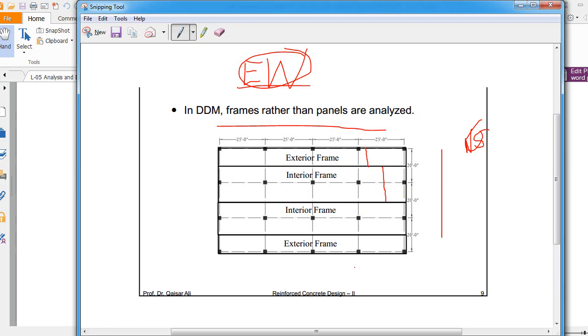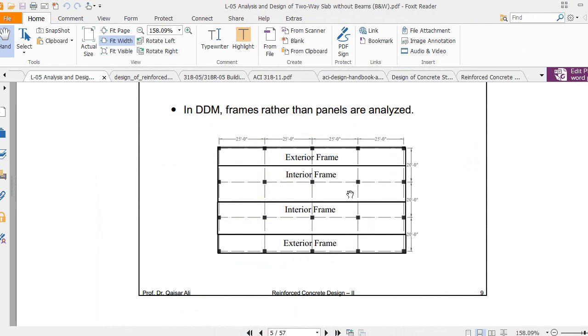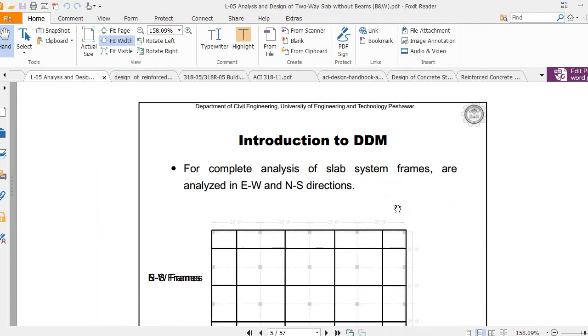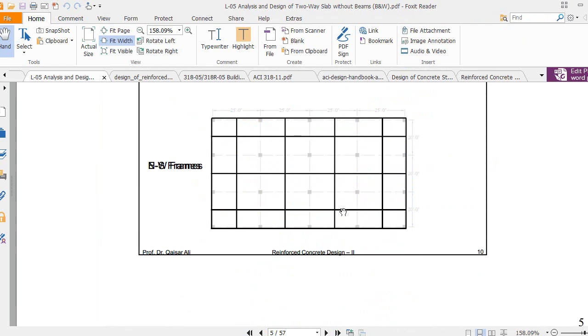Here we can also see that this is an exterior frame because the slab is discontinued. So moving forward, you must understand what an exterior frame is and what an interior frame is. For complete analysis of a slab system, frames are analyzed in the east-west and north-south directions. So you must know how the frame will be divided.